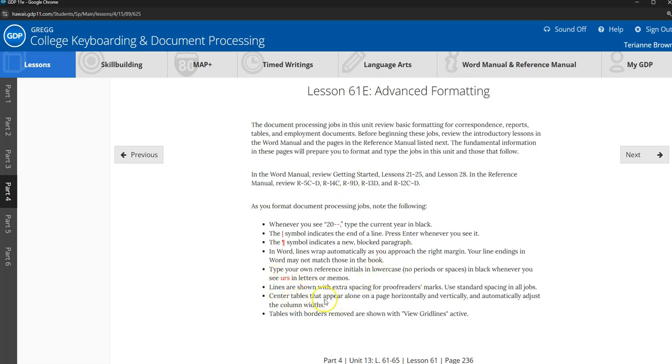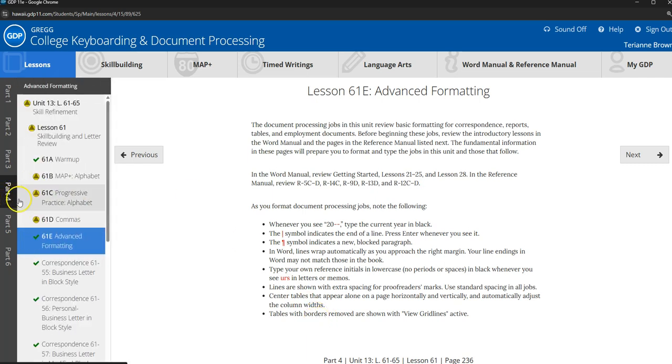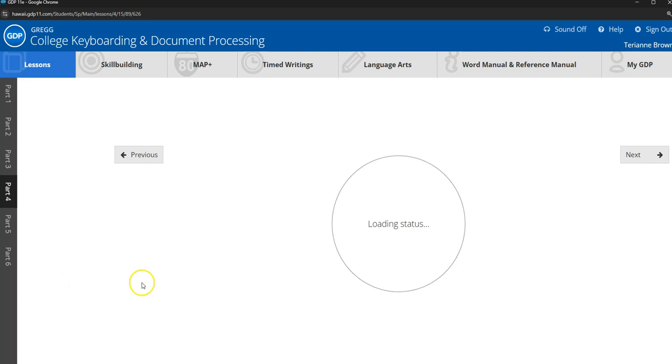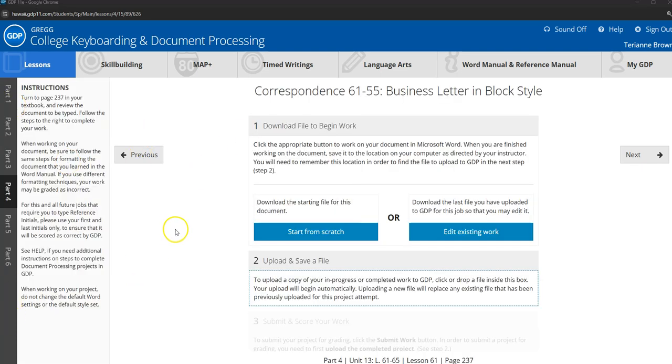Okay, if we have any tables, they need to be centered, and if necessary, we would remove any borders from our tables if instructed to do so. And so let's get started with 61-55. On the left side, we have the instructions. So it says to turn to page 237 in your e-text, and then we'll review the document that we need to type, following the steps to complete our work.